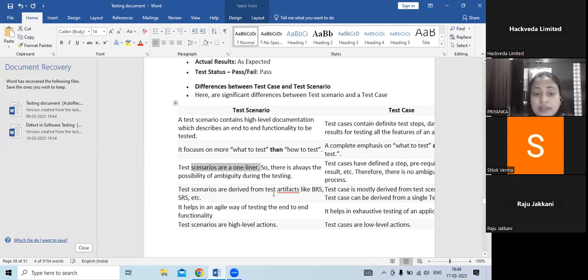See, how will you create the test scenarios? First you have to understand the requirements that are given in the BRS, business requirement specification, and SRS. After understanding the requirement, after understanding the application, after seeing the application, you will be able to write the test scenarios. And test cases are derived from the test scenarios. Test scenarios you create with the help of the requirement document, and test cases you create with the help of the scenarios, because whatever scenarios you have created, for those only you will write the test case.